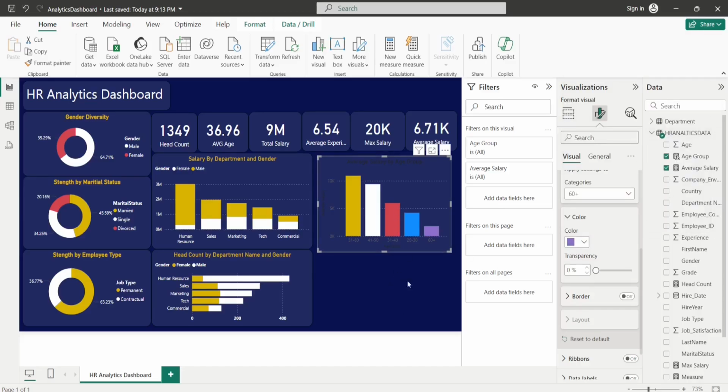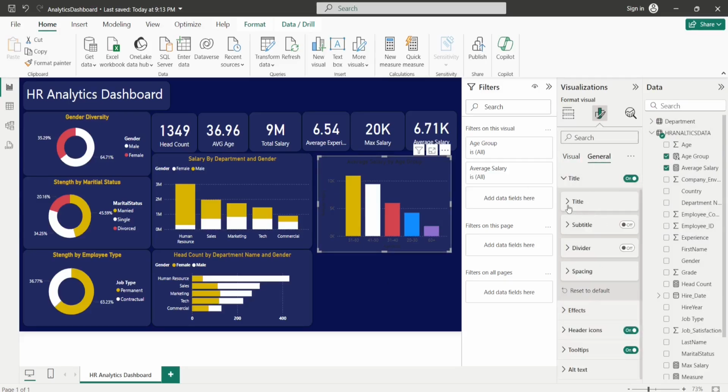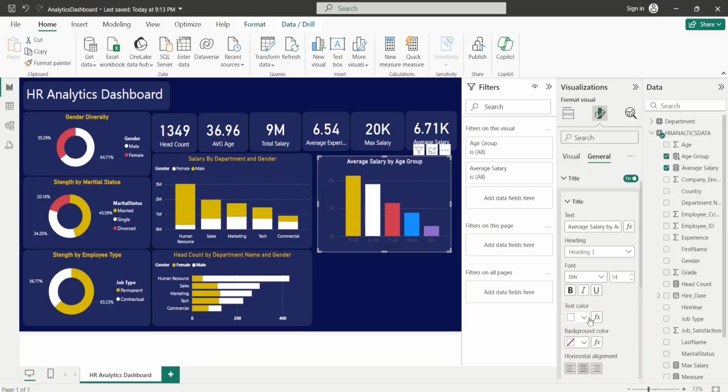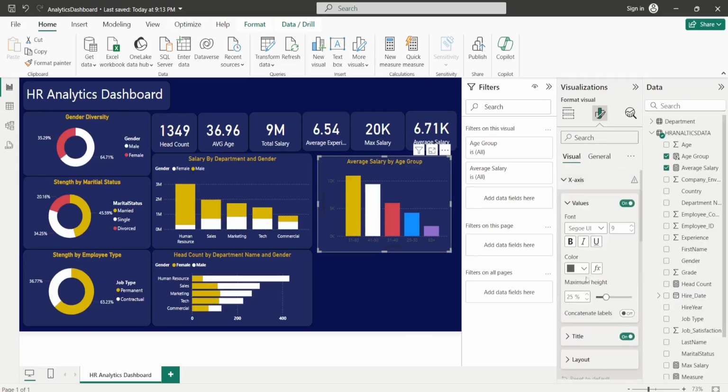Okay, now I'm going to change the title. I'm going to change the color of the title. It should be white. No, it should be this color. Now look at the age group value that is coming on the x-axis. Go to the visuals on x-axis, and change the values to white.